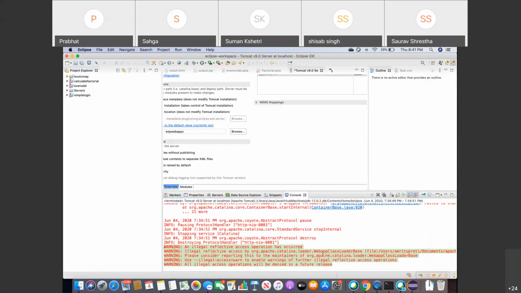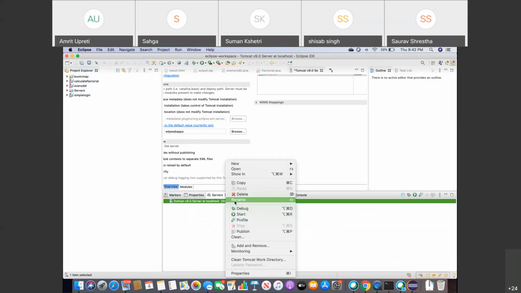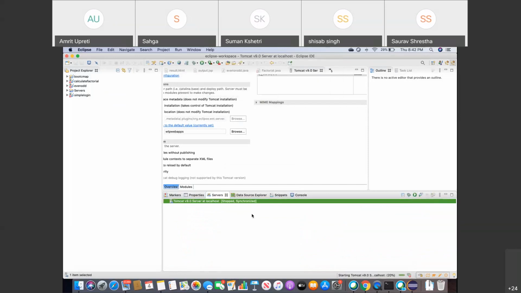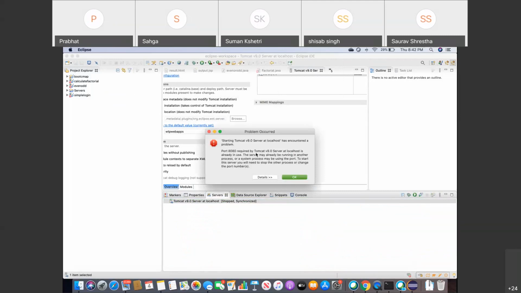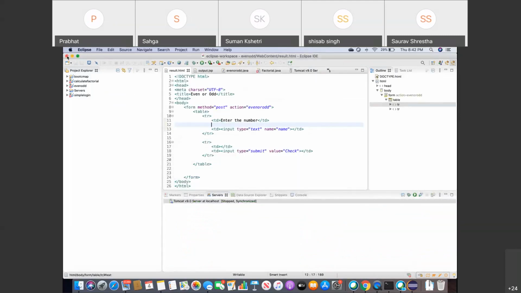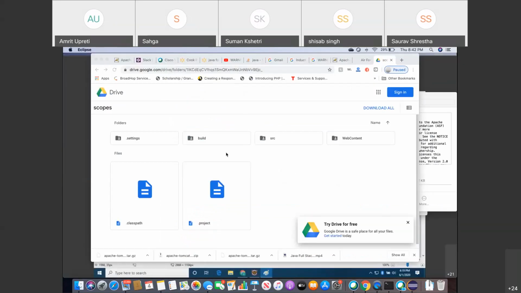Amrit, what is the issue now? Tell me. The issue is my Apache Tomcat server is saying warning, illegal reflective access operation has occurred. When this problem came, I want to know what you did. Once I start my Apache, first of all close this 9.0. I want to see from the beginning, so close whatever you have opened. Okay, close everything.